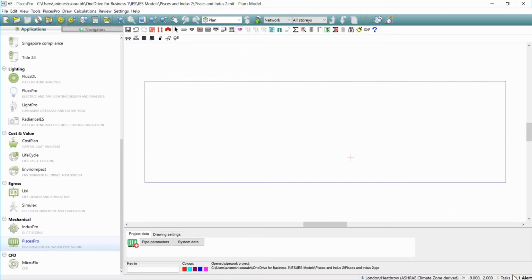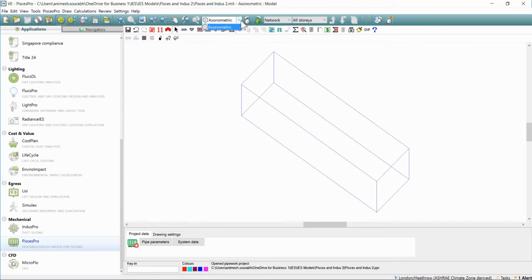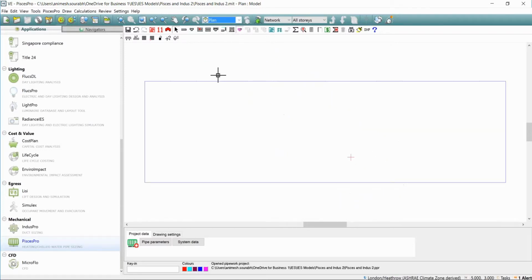And bear in mind, I've got an alert recently that there is an updated version of the software, so please go ahead and download the updated version. So that's PiscesPro. You've got IndusPro for duct sizing. I've got a really basic model here, just a box model for the purpose of this demo.